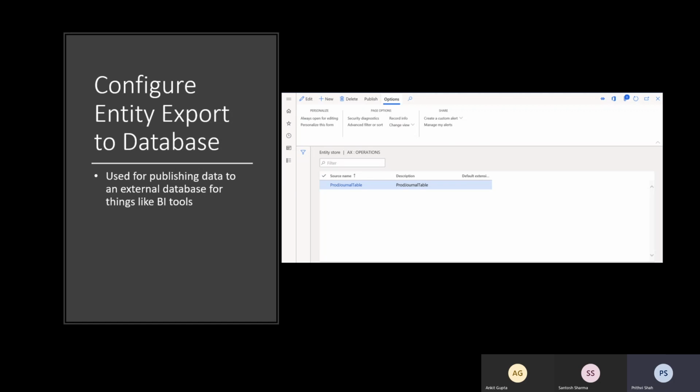Configure Entity Export to Database. It is used for publishing data to an external database for things like BI tools. You can see how the page looks after clicking on the Configure Entity Export to Database tile.